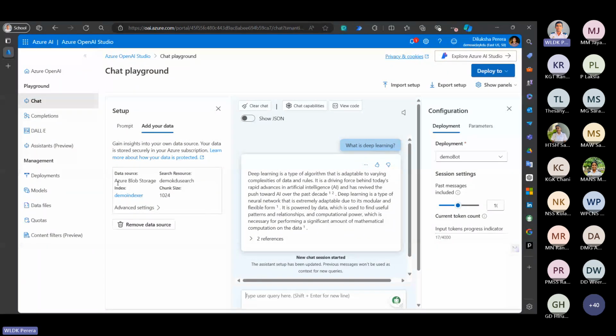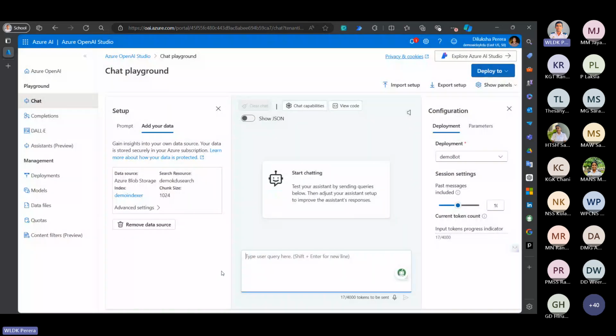So for this one, I used a PDF that is about deep learning. In this context, I can chat with my PDF and ask any question I want. Let me clear my chat first, and I will ask, what is deep learning.